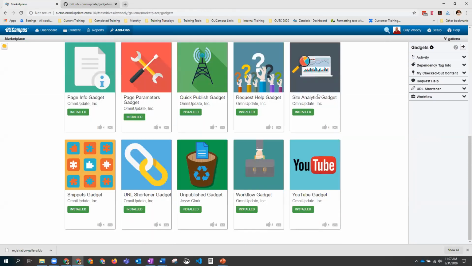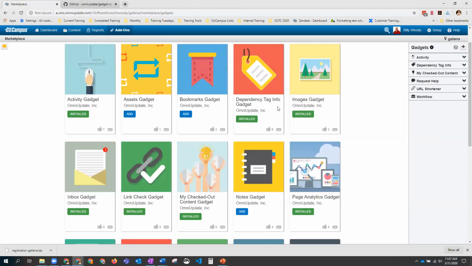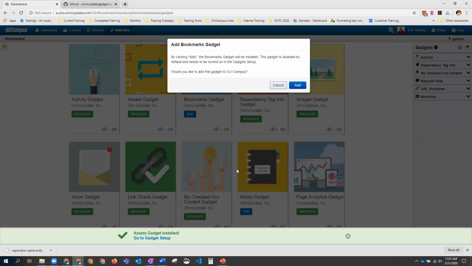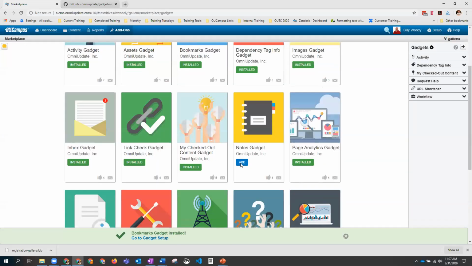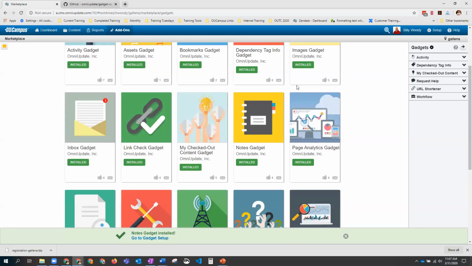As you can see, most of them are already installed, but I do have a few that I can add in. So my assets gadget, I'm going to add in my bookmark, and I'm going to also add in my notes gadget, and bring these all into the screen here. On the right-hand side, if I click on my little gear icon, we'll see whether or not they've all been added. So it looks like they have.